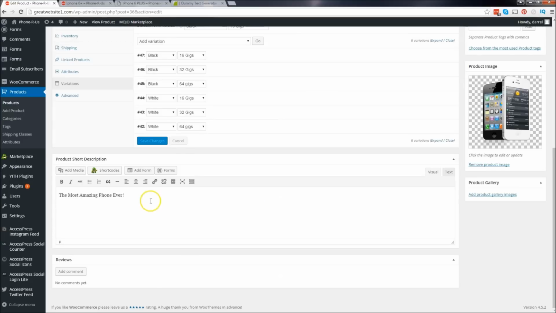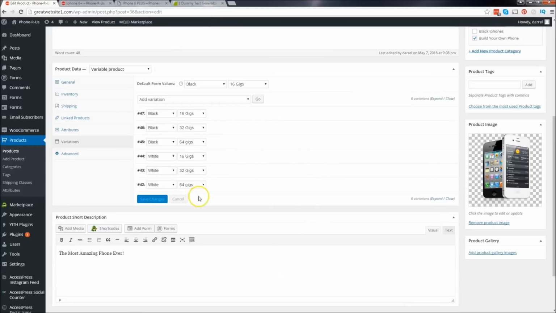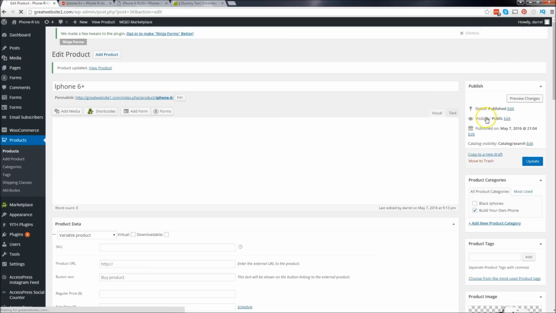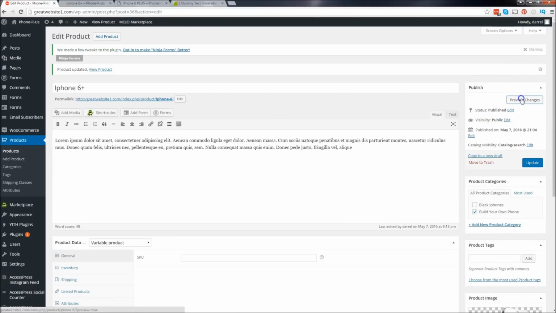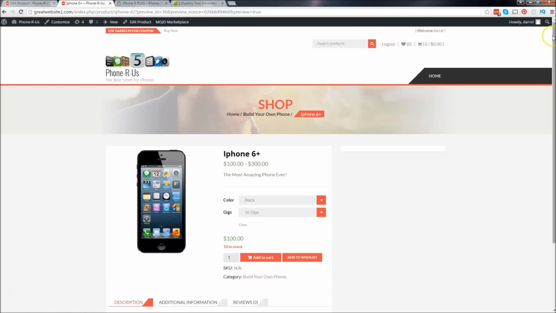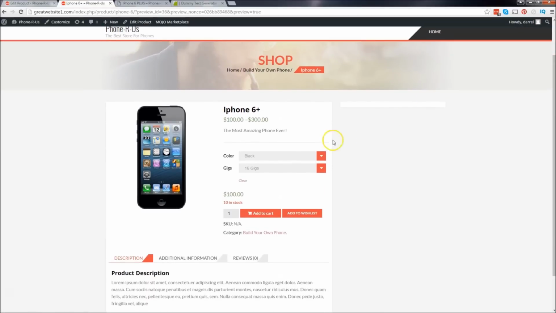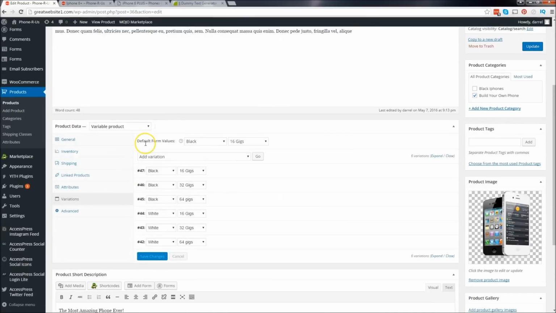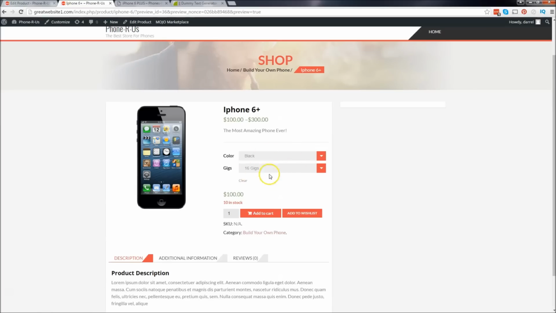You don't want to lose all that work because that is very tedious work. Now let's go ahead and update this and see what we've done so far. So I've updated it, and now I'm going to click on Preview Changes. All right, so the iPhone 6 Plus. Now remember I have it on default black 16 gigs. So right here under our attributes, our variations, you see where it says default form values, so it's black 16 gigs. It's going to leave this as default.